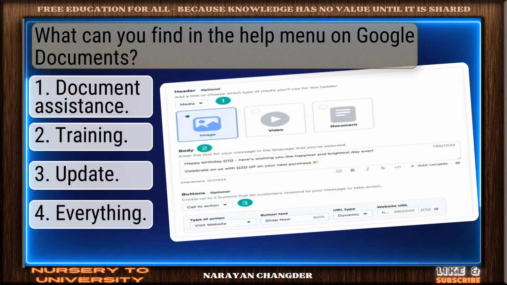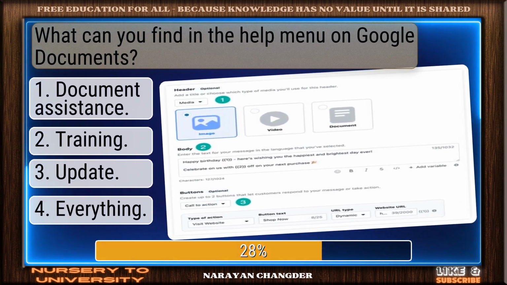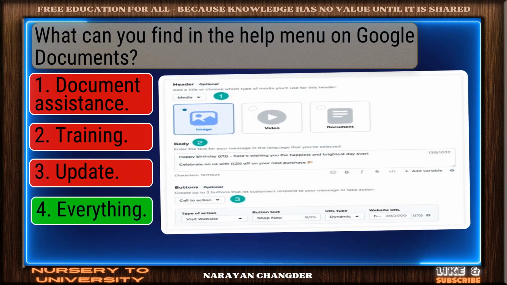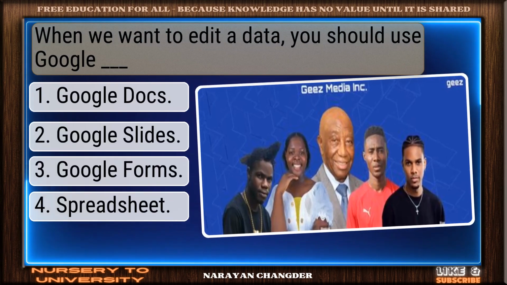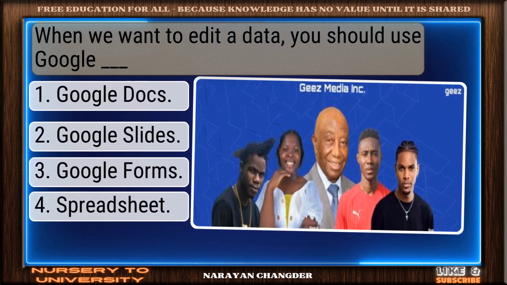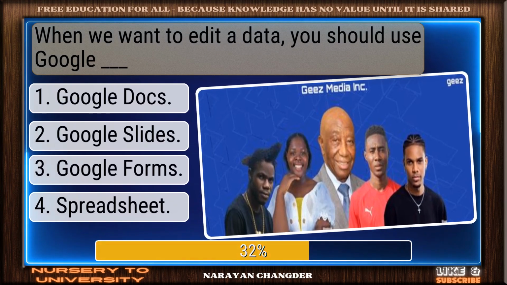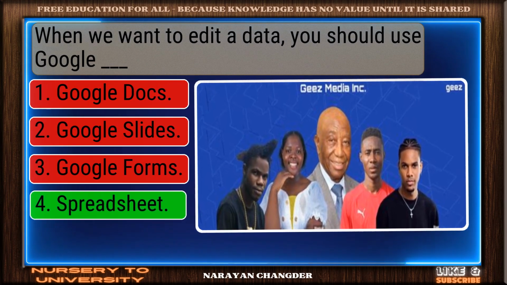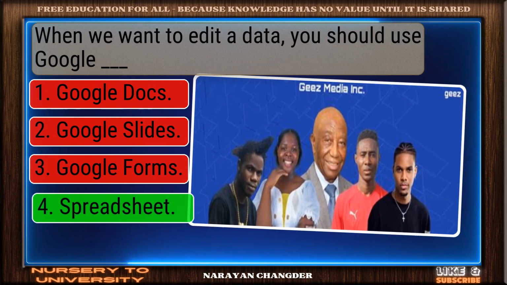What can you find in the Help menu on Google Documents? Great thinking. Everything is the right choice. When we want to edit a data, you should use Google Dash. Great job. Spreadsheet is the accurate answer.